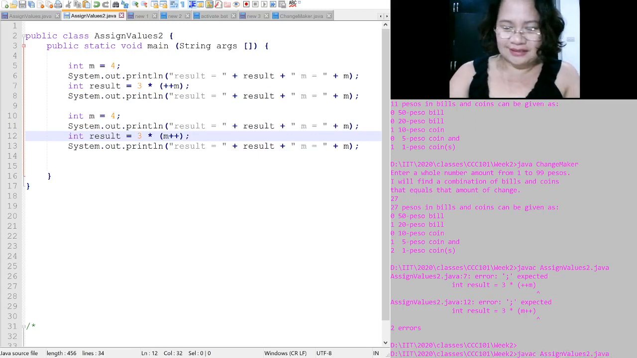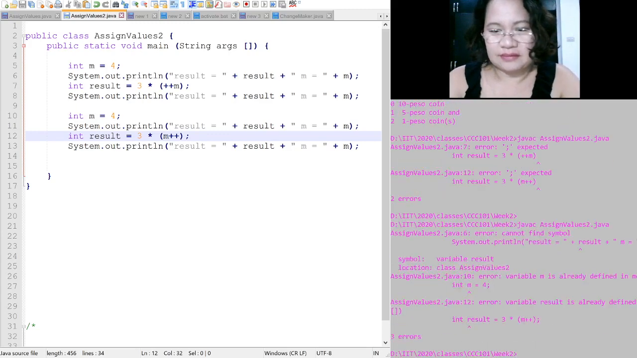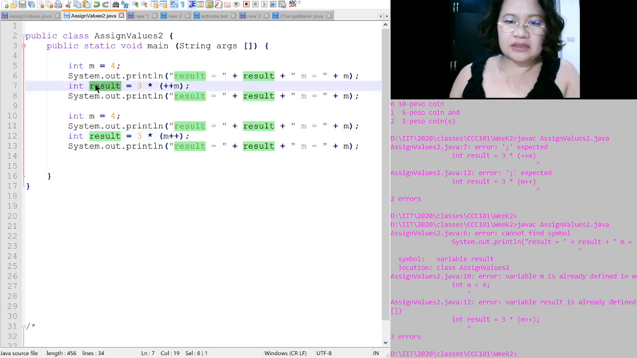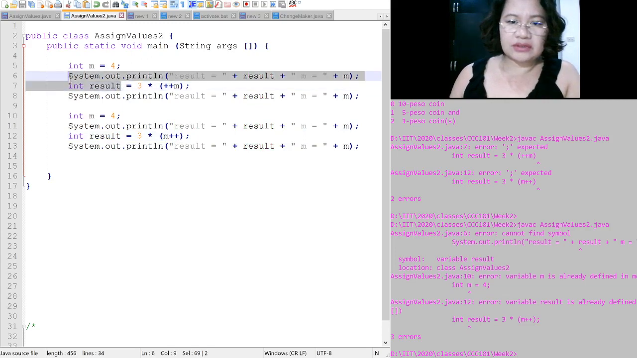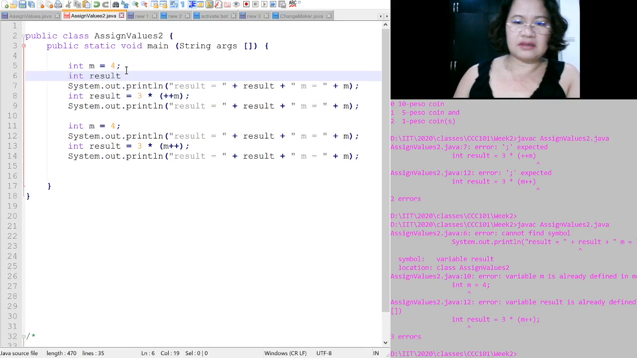Let's do it again. There, okay. Result cannot find result because result wasn't declared below, right? It's already being used. So what I want to do is, let's declare it here.